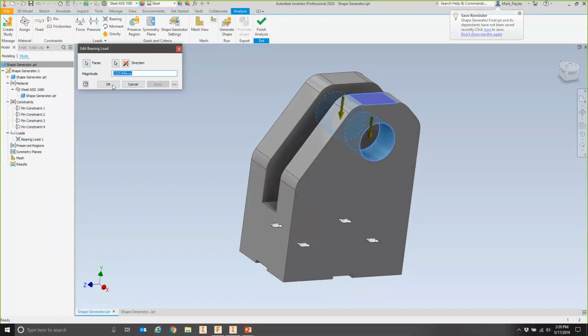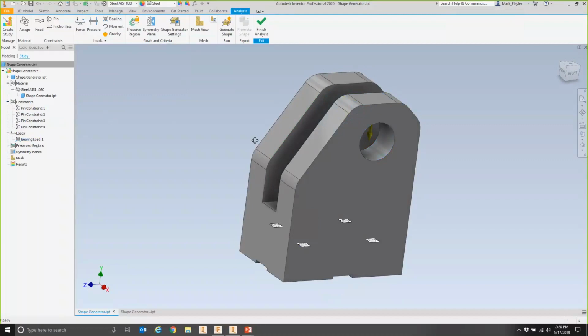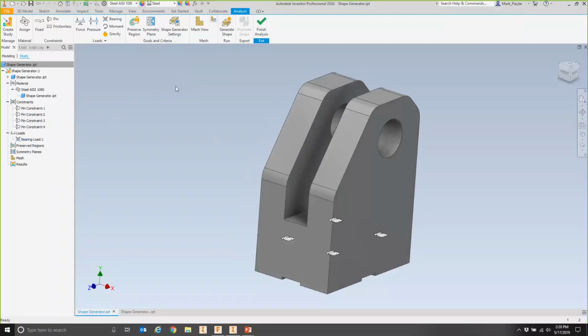I'm going to change my direction here. There we go. It goes down a little bit. All right, so those are some pretty standard things for your constraints and your loads, right? So those are the extra ones I talked about down there.